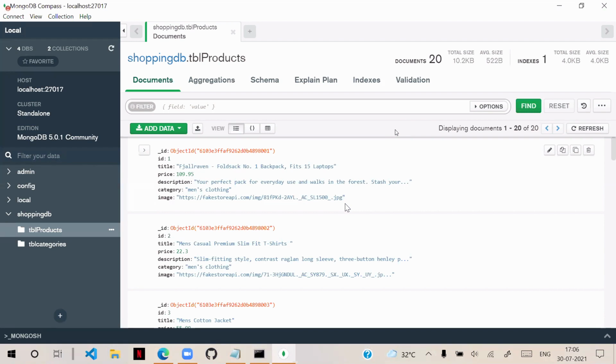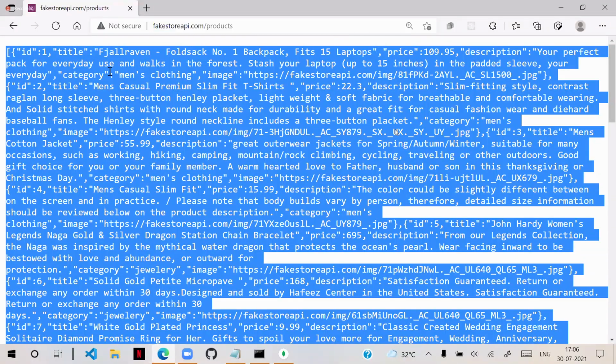I showed you two techniques. Manually you can add, or you can import from an existing JSON document. You can maintain all your data in a JSON document and you can upload it and it is created. That's fine. So now the data is ready. Two tables we created. One is categories table, another one products table.